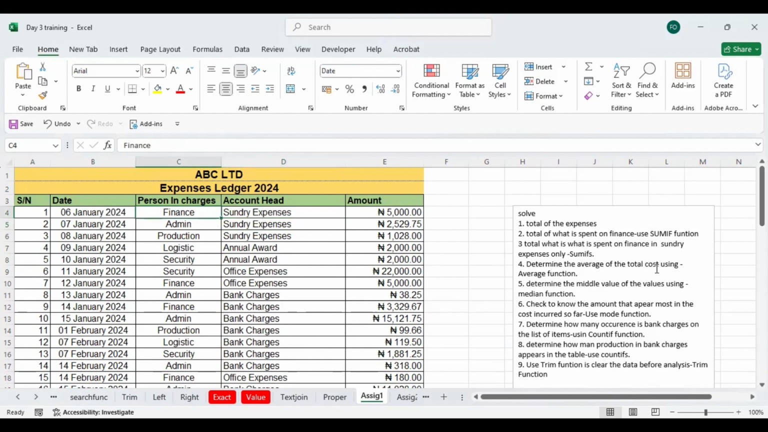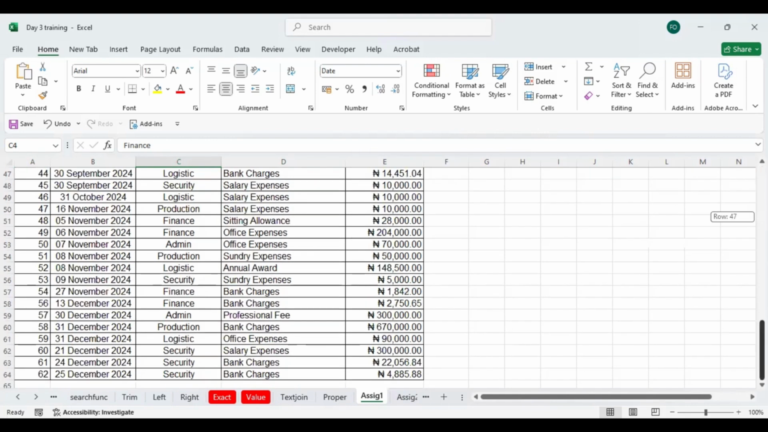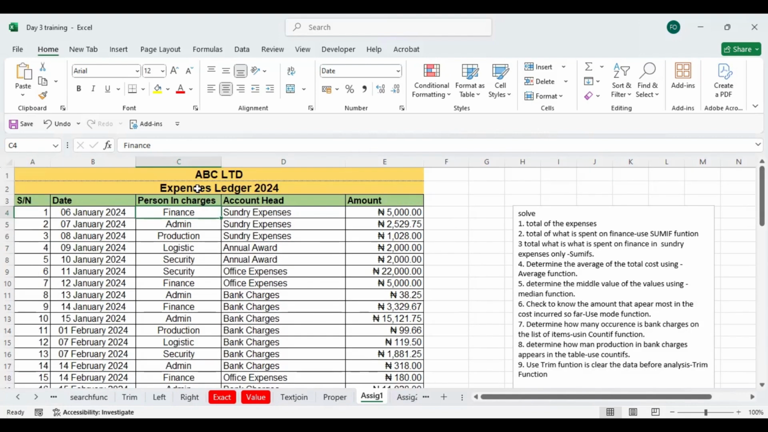Determine the average of the total cost using the AVERAGE function. Determine the middle value using the MEDIAN function. Check to know the amount that appears most using the MODE function. Determine how many occurrences of bank charges are on the listing using the COUNTIF function. Determine how many productions of bank charges appear in the table. Use the COUNTIF function. Use the TRIM function to clean the data before analyzing. So I'll send this assignment to you so that you can work on it.